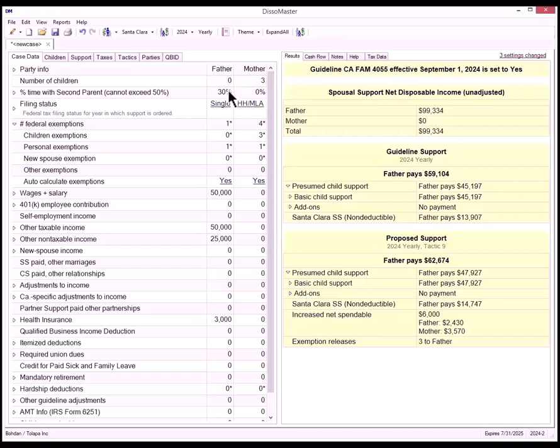The non-custodial parent is father, lives in the other state. His filing status is single with no children. He has an annual wage income of $50,000, an annual other taxable income of $50,000, and an annual non-taxable income of $25,000. Health insurance annual payment of $3,000, timeshare of 30%, and the other state income tax rate of 5%.